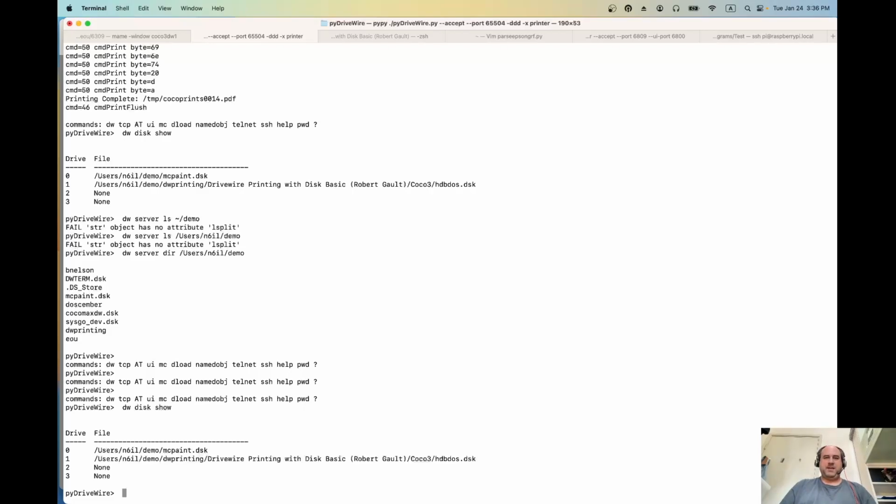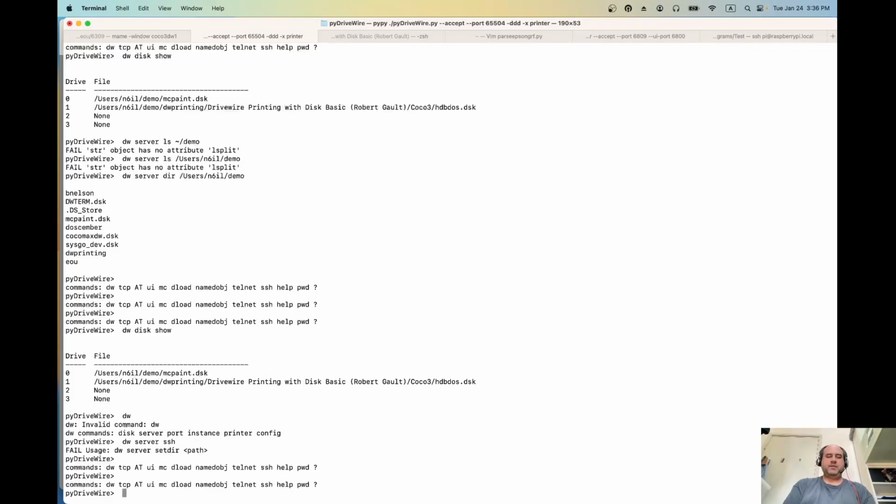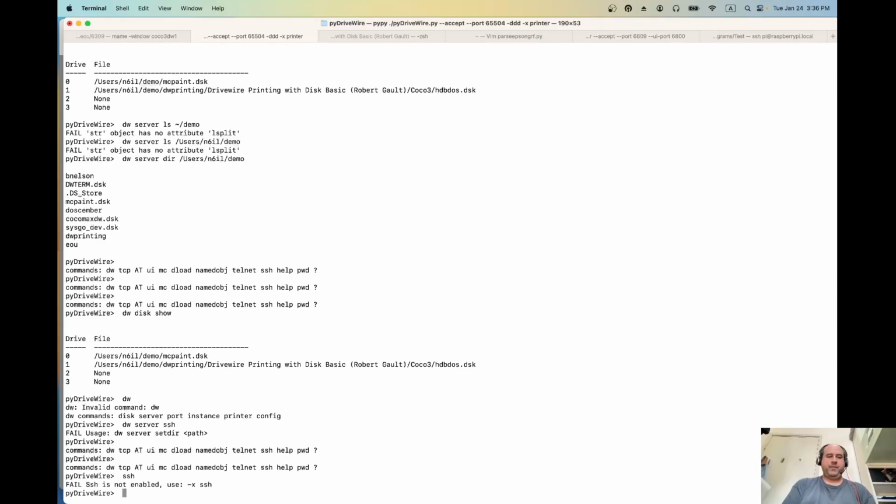Before you try using it, you need to make sure that it has been enabled. So there should be a command here called SSH. And you notice here it says I ran the SSH command and it says fail. SSH is not enabled. Use -x SSH. So you need to follow these instructions to enable the SSH feature.